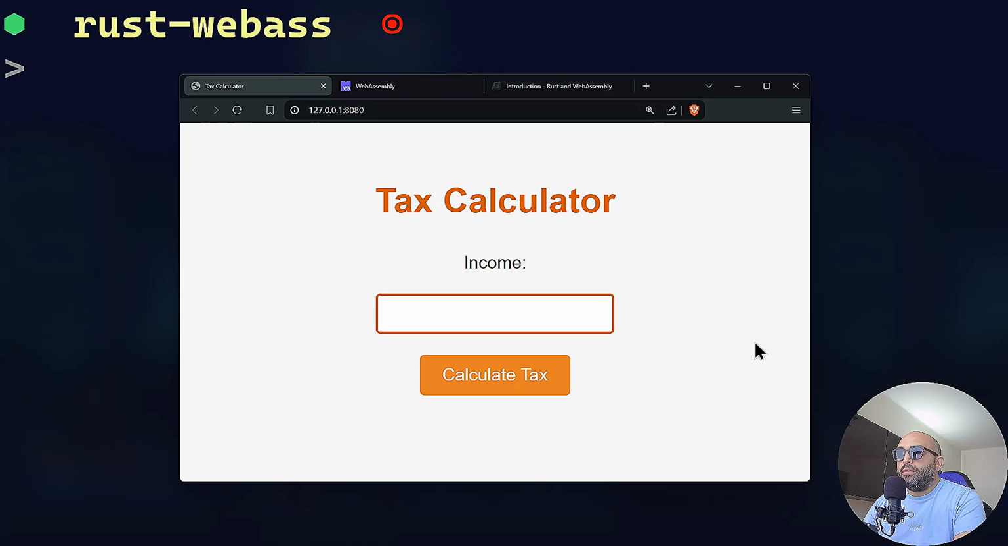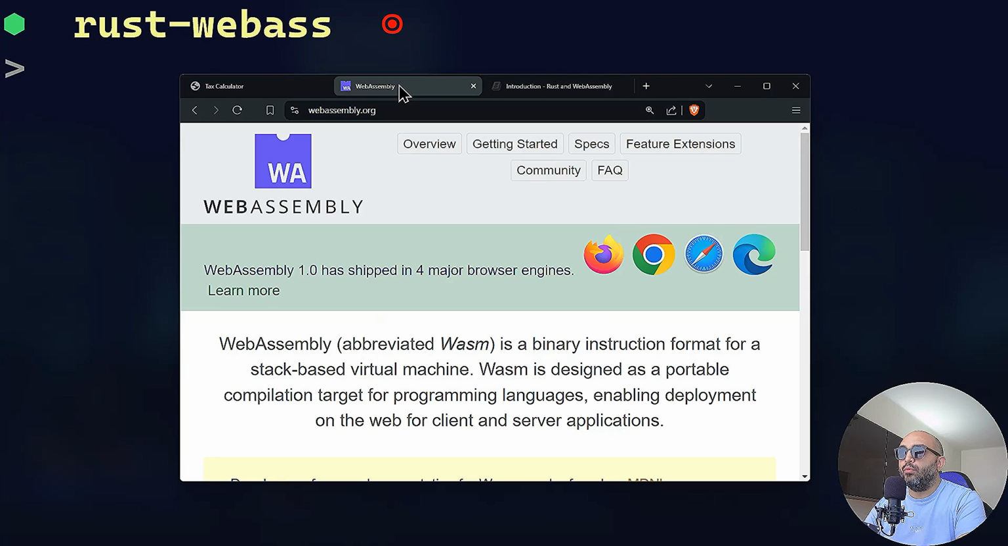So after writing the Rust code, we're going to build the project. We're going to use wasm-pack to build our project. Next, we're going to set up the web environment by creating an HTML file to load the WebAssembly module. And we're going to provide, of course, the user interface that you see right here. And finally, we're going to use a simple HTTP server to serve the project here and test it in our web browser.